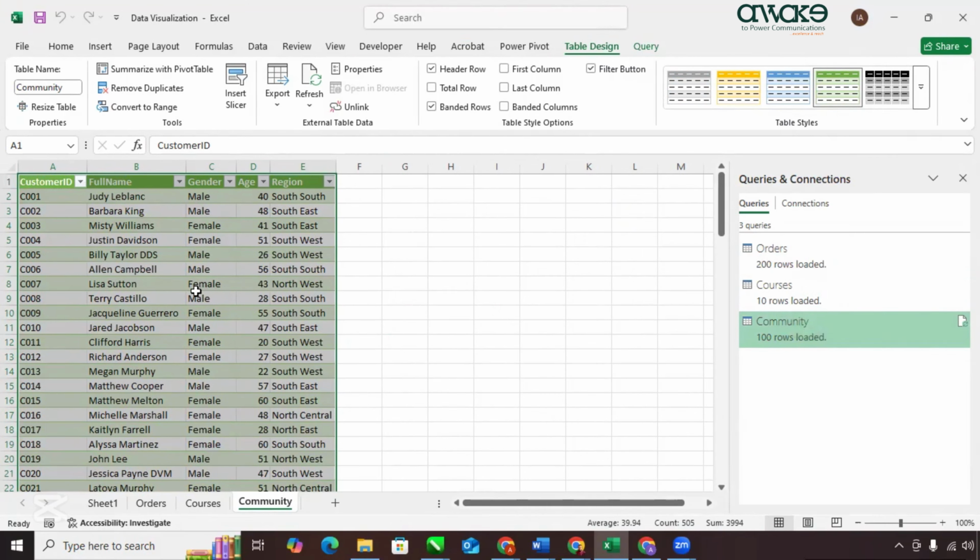So think of these 3 tables like different puzzle pieces, right? Where we have our orders, community, and courses. Right now, they are just sitting separately. But when we link them together, we will unlock the full picture. And that is what the data model does for us. Let's go into our data model and connect our tables, okay?